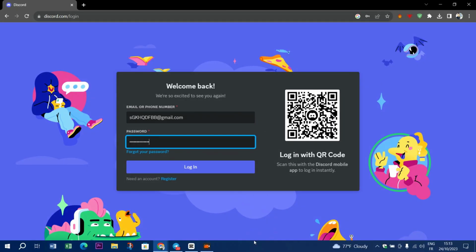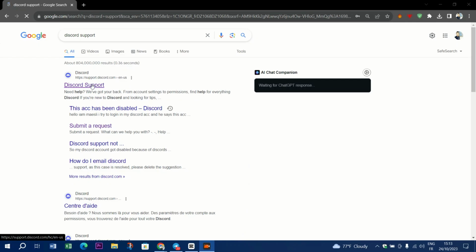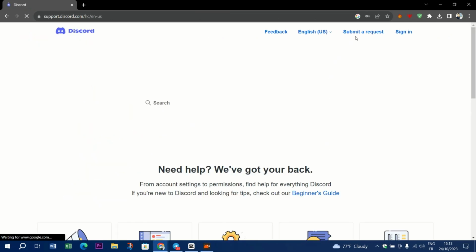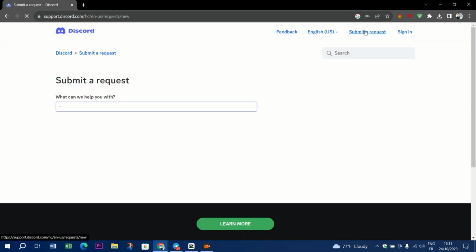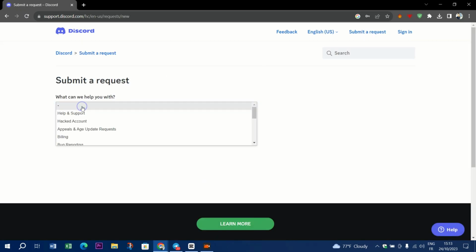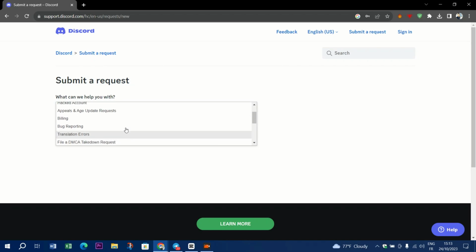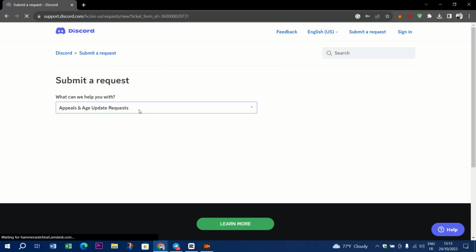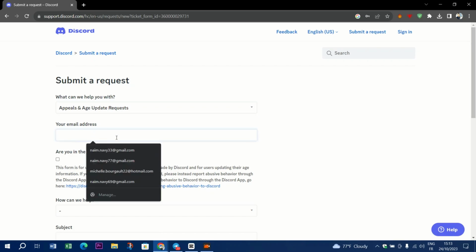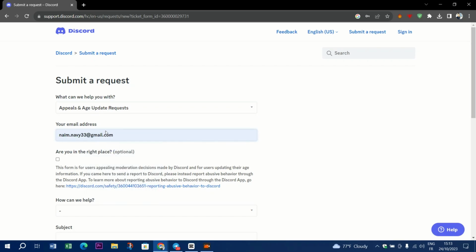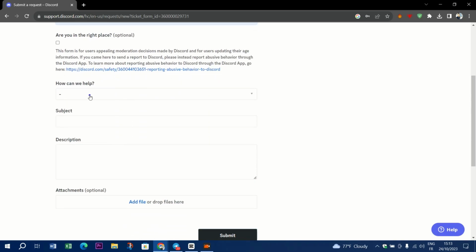Visit Discord's website, click on Support. To submit an appeal, choose Submit a Request. From the drop-down menu, select Trust and Safety. Enter the email address you used for your account. Next, under How Can We Help, select Appeals, then Age Update, and finally, Other Questions.